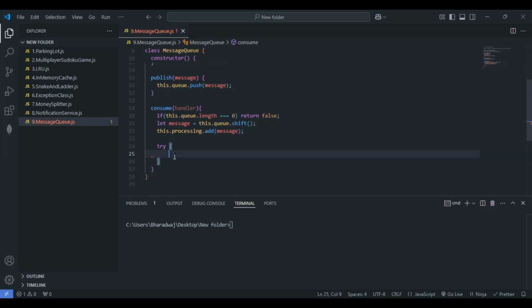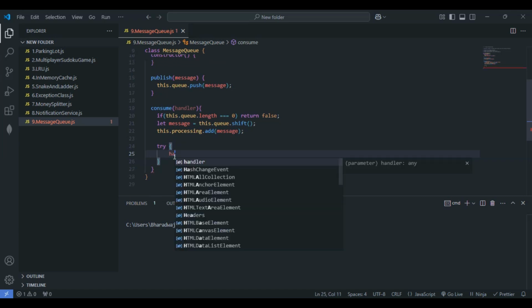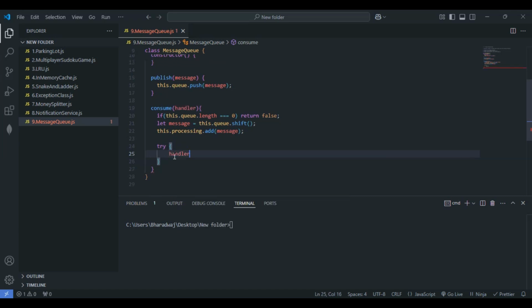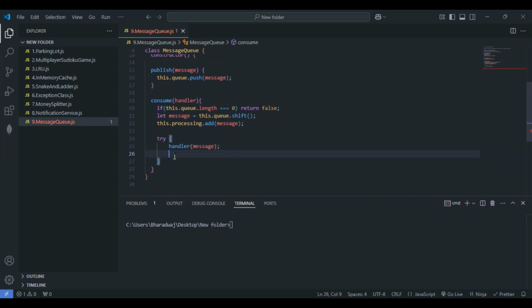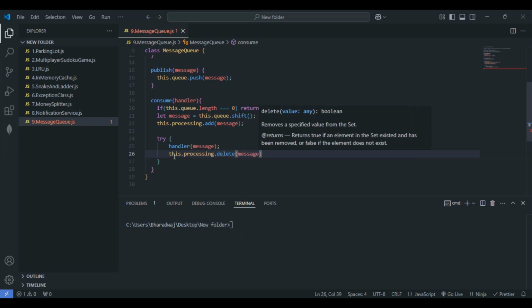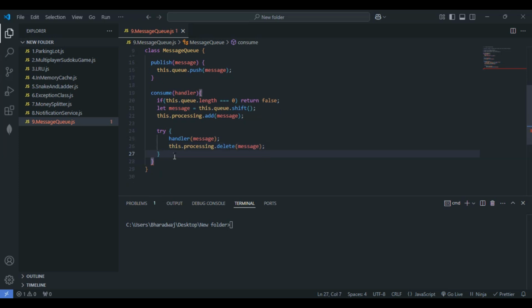So within the try, what I do, I'll quickly come here. Let me give handler of, let's pass the message within the handler. So let me quickly give here this dot processing. Next, after this one, we have to delete the particular message, right? So for that one, I'll just make use of the delete property and I'll pass the message. So this is it within the try.